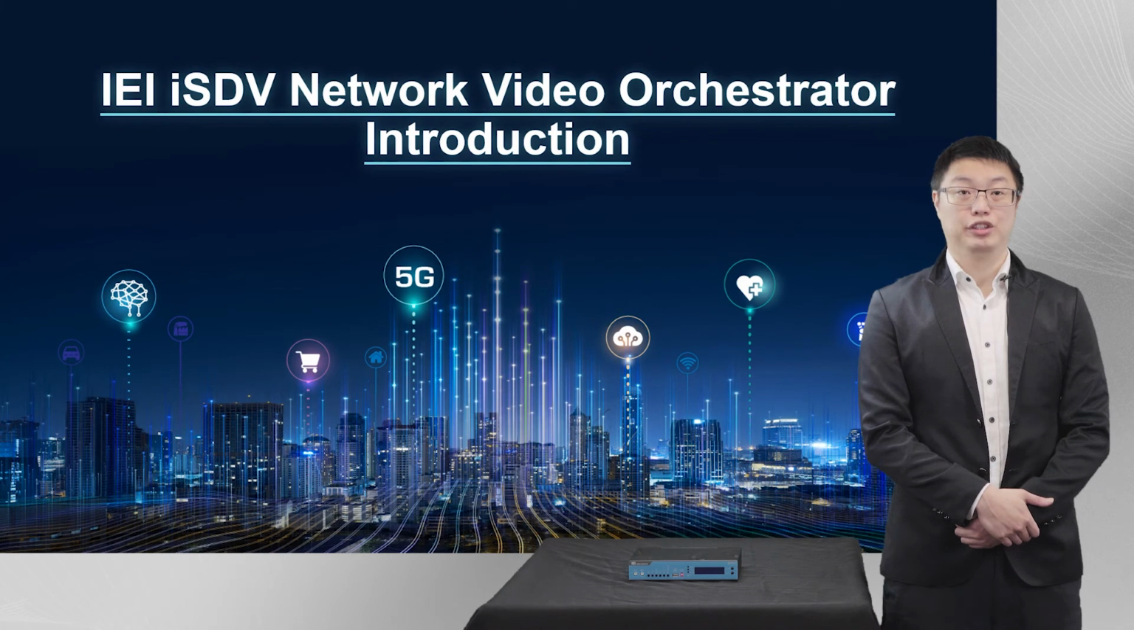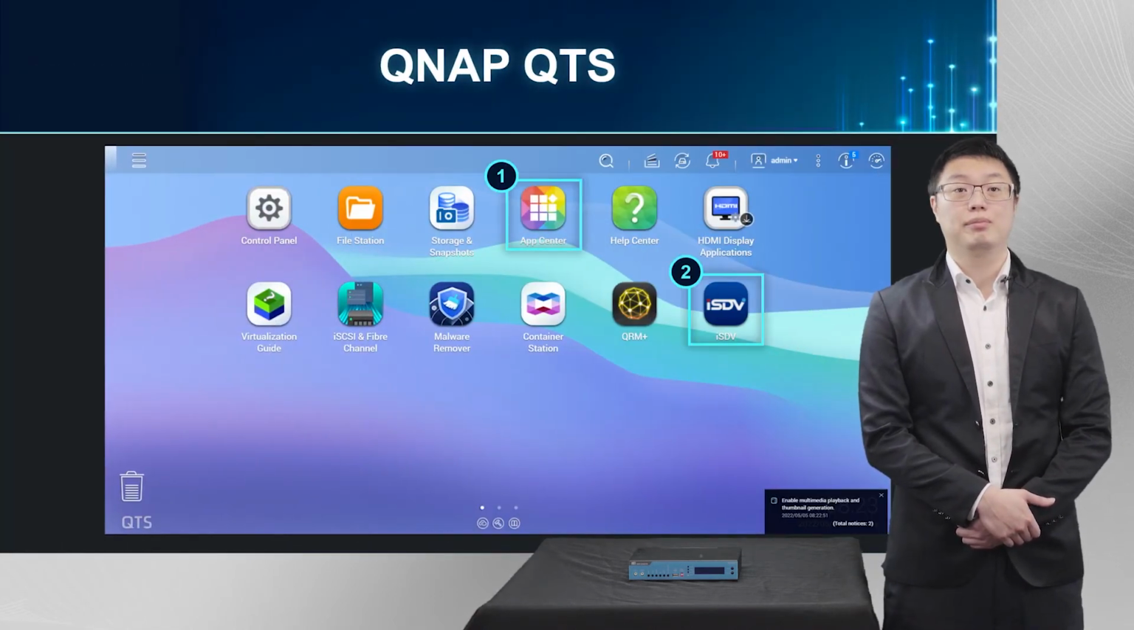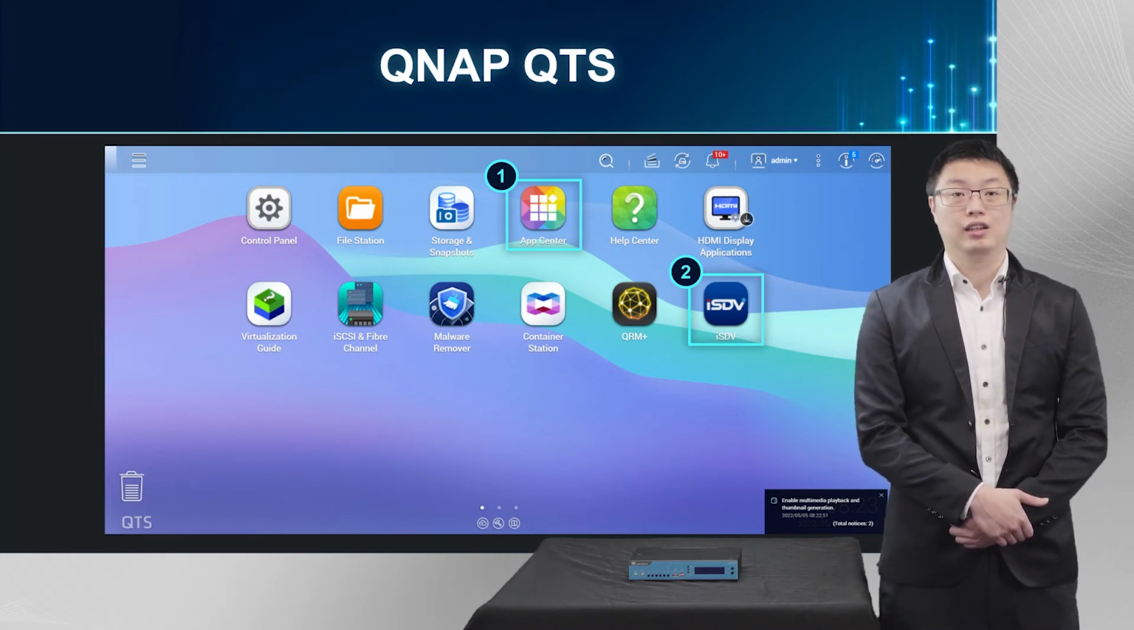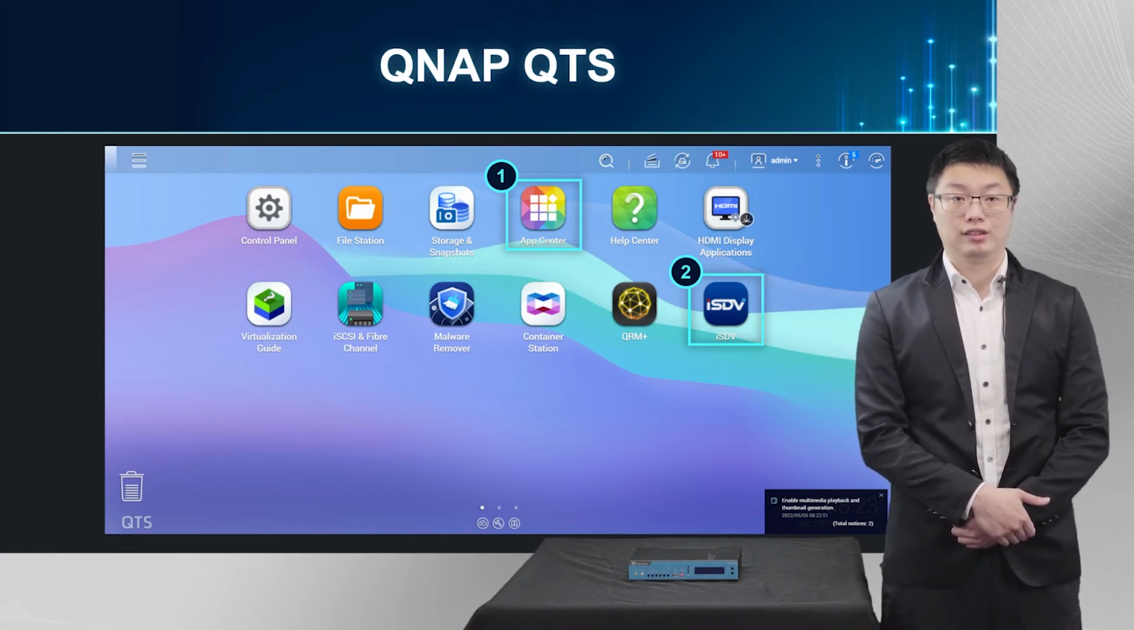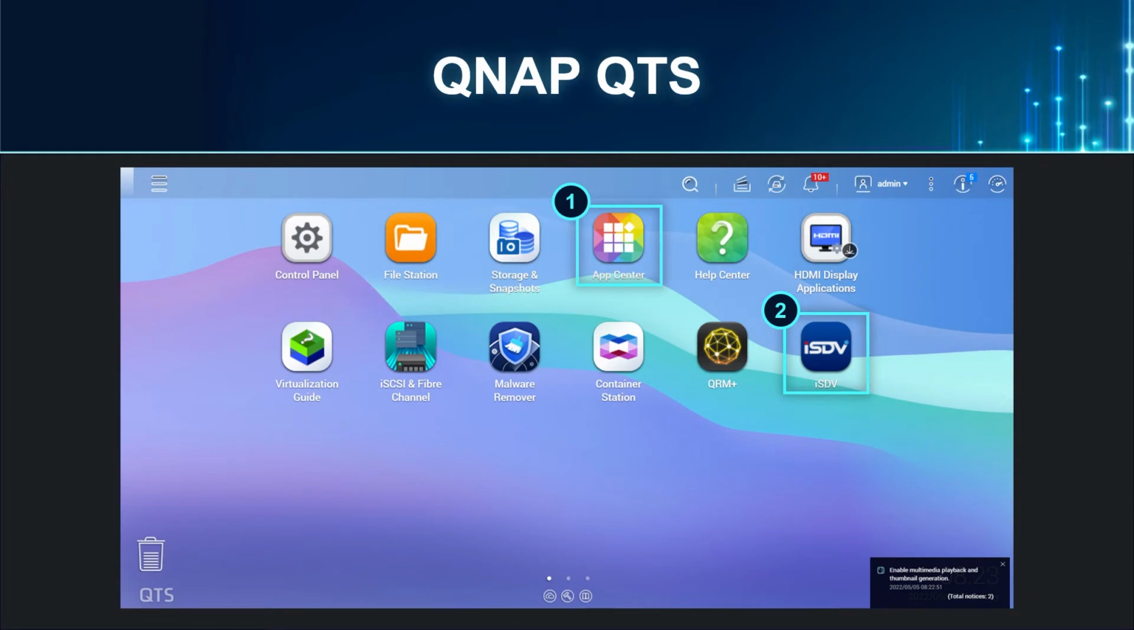And now, let me introduce the software for ISDV. IEI ISDV Network Video Orchestrator. The software IEI provides can be installed on Windows 10, Linux Ubuntu 18.04 or above, and QNAP QTS 5 OS. Now, let me show you the UI in QNAP QTS for reference. Users can download the app from App Center directly and double-click the icon to launch it.